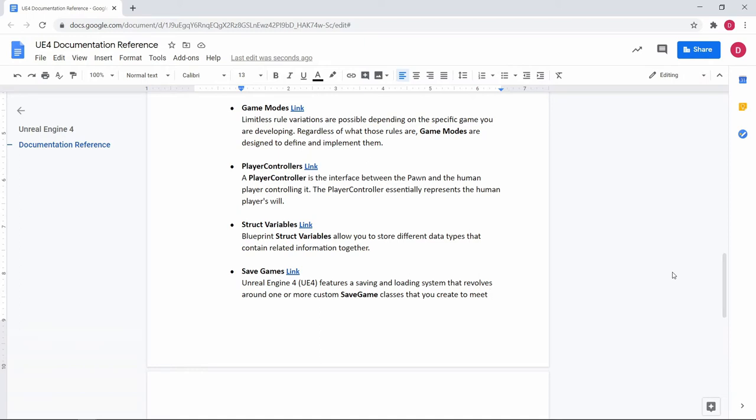Game modes. Limitless rule variations are possible depending on the specific game you are developing. Regardless of what those rules are, game modes are designed to define them and implement them. Player controllers. A player controller is the interface between the pawn and the human player controlling it. The player controller essentially represents the human player's will.